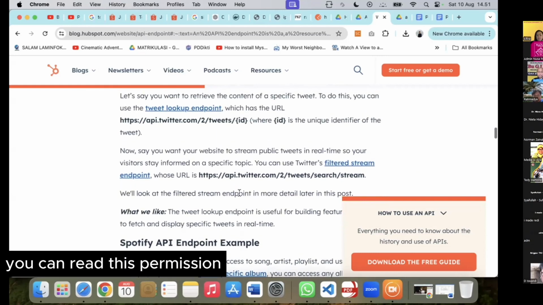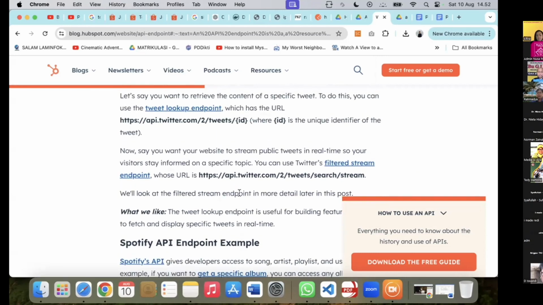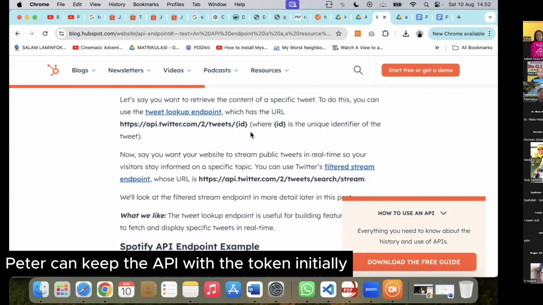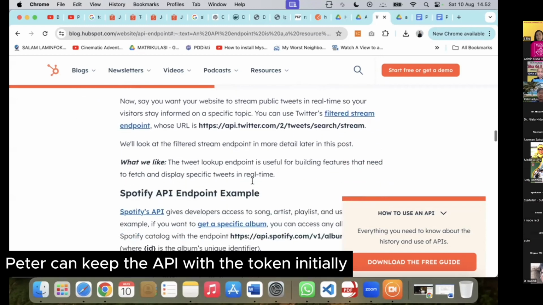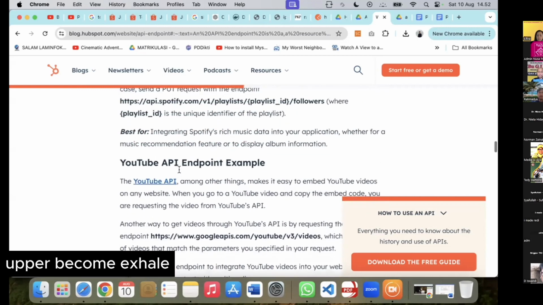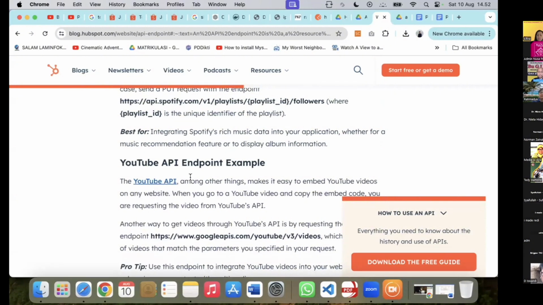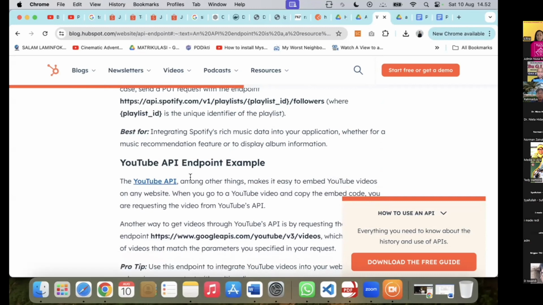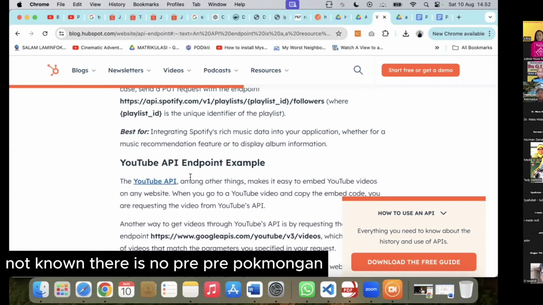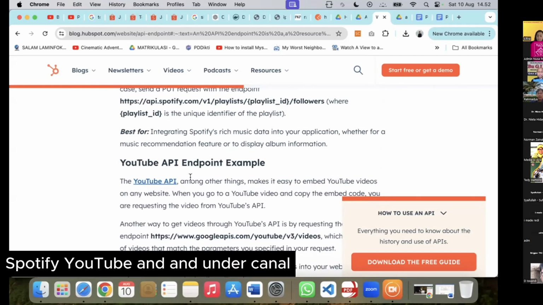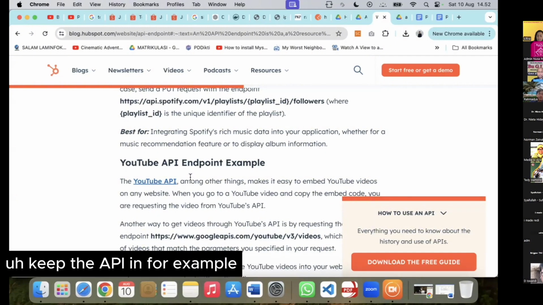You can read this information. What is the API endpoint? For example, the API for Twitter. Twitter can give an API with a token, but now after it became X, after being bought by Elon Musk, there is no free token anymore. Spotify, YouTube, and others can give an API.